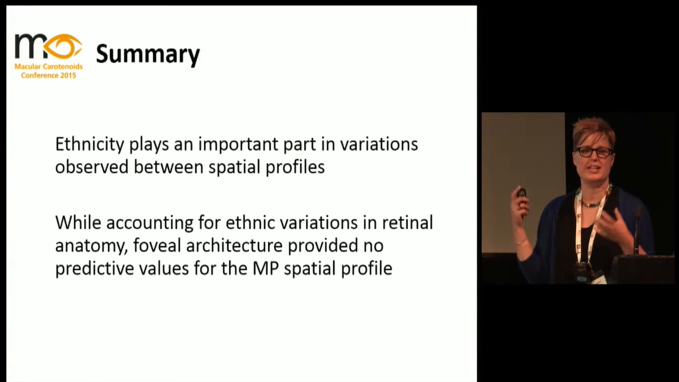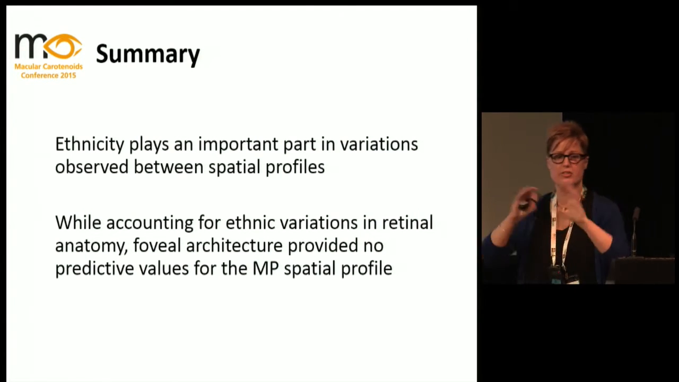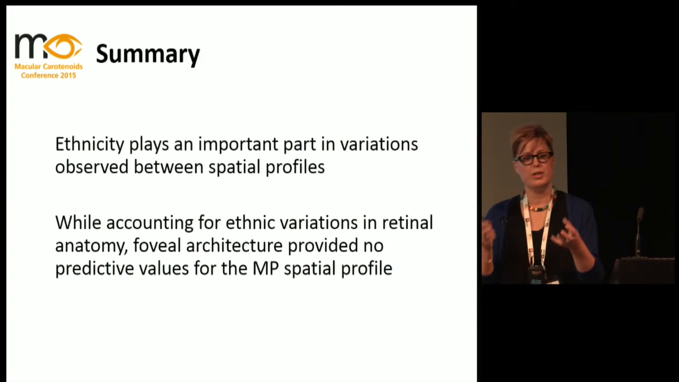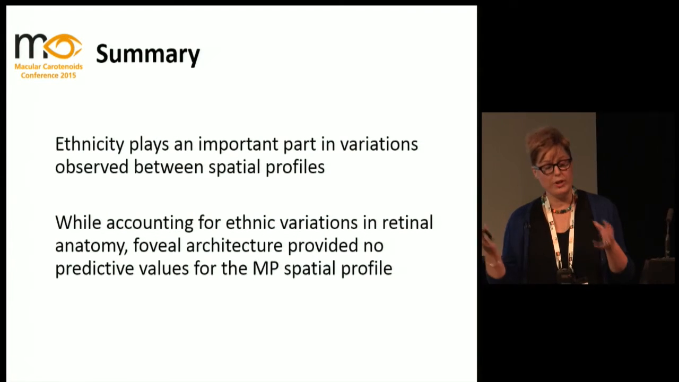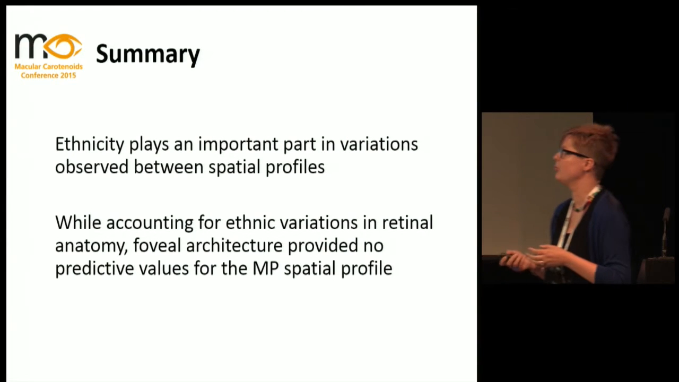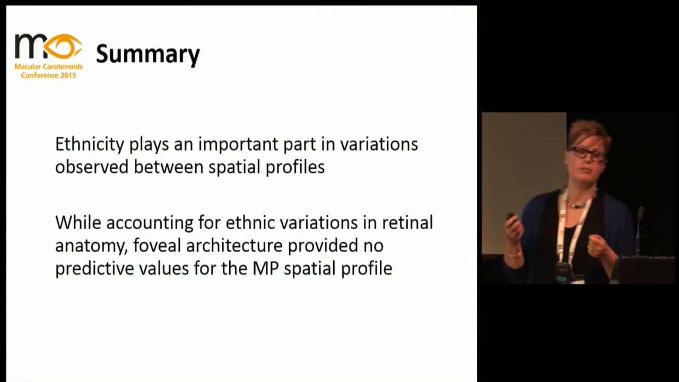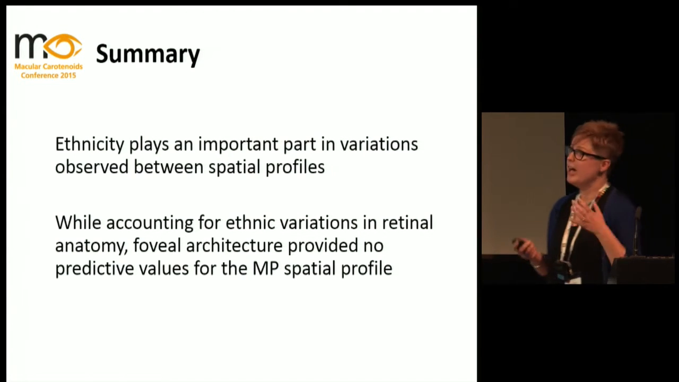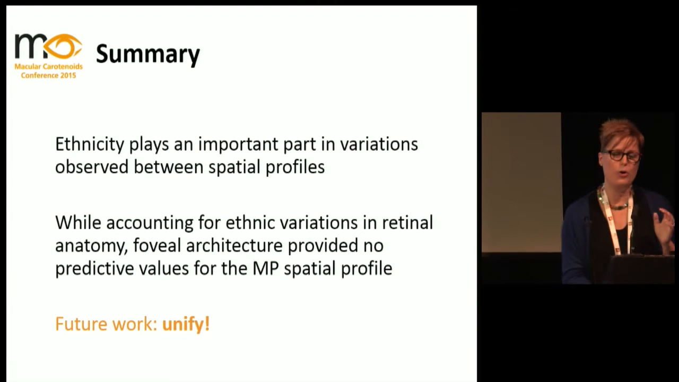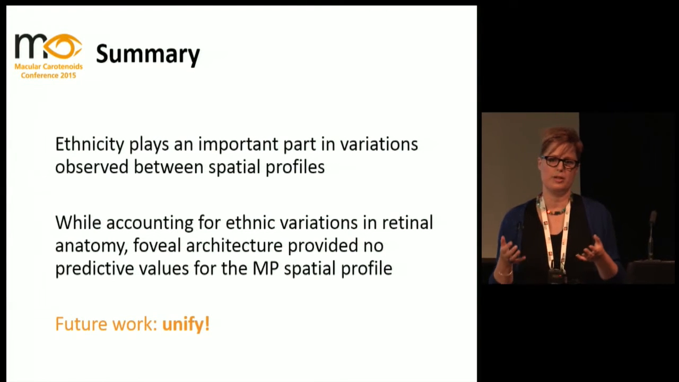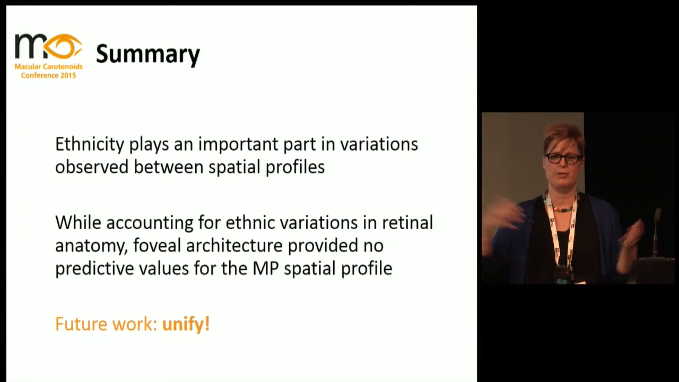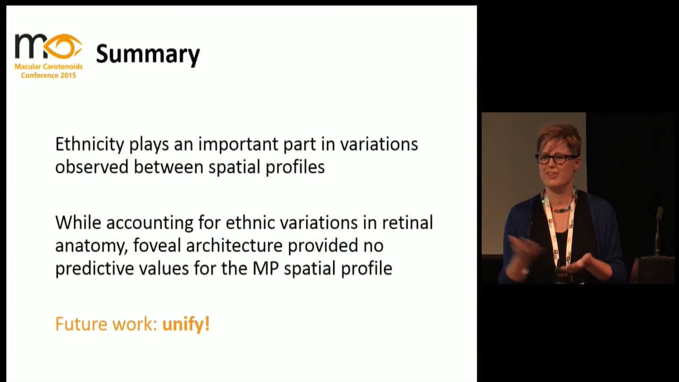In summary, I wanted to say that ethnicity is an important part in variations that we see in macular pigment, and especially the spatial profiles. And so I wanted to point out that non-whites, in general, you can find more non-exponential profiles. But while accounting for the ethnic variations in retinal anatomy, we can't really explain that by the foveal architecture. And the last point I really wanted to make, and I said it already before, is that I really hope that we can come to some sort of consensus where we start to look at unifying our results so we can start comparing between studies, no matter which instrument you use. Thank you very much.